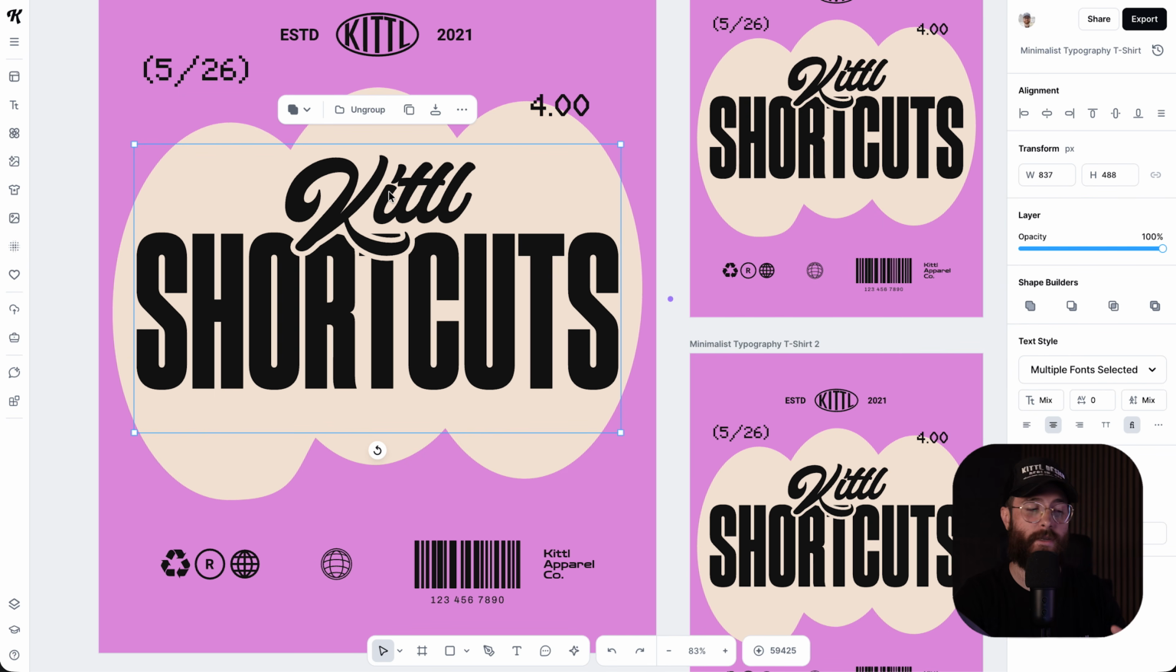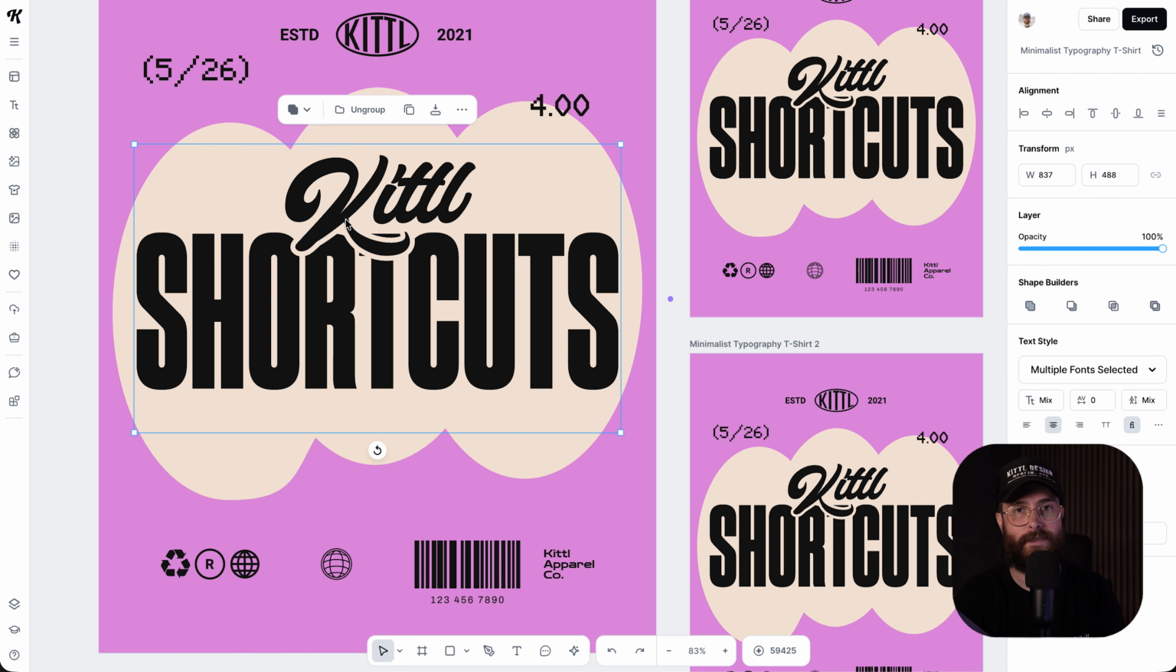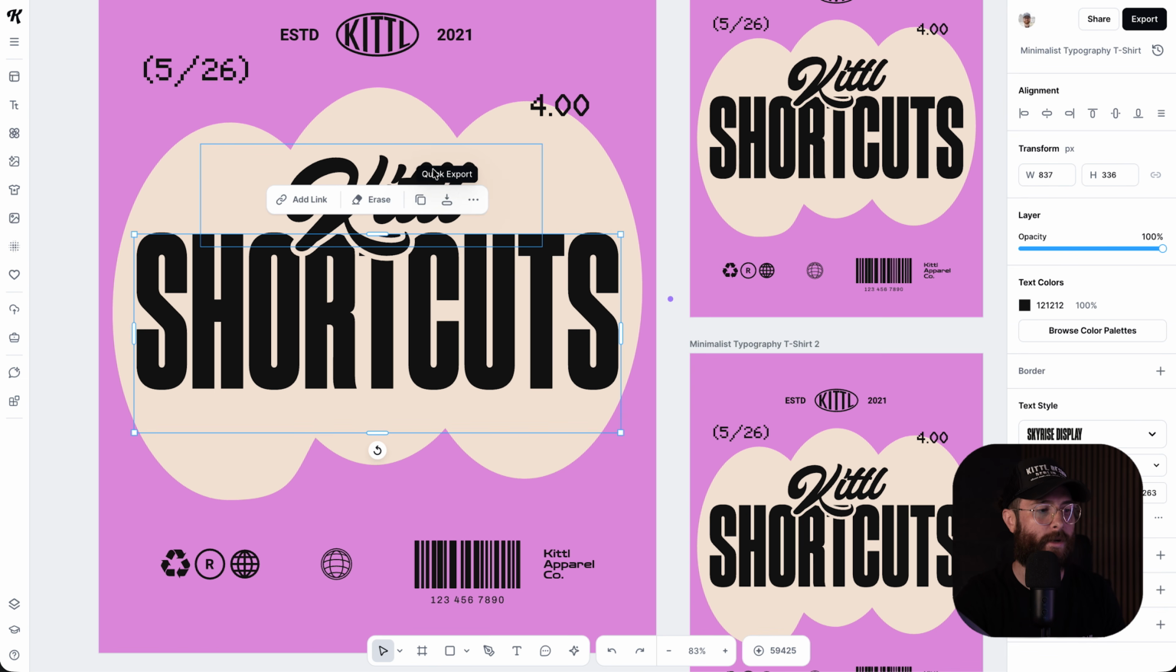Now, if I ever need to get into specific editing, or if I want to edit a specific piece of this, you could click ungroup, or you can actually double click in, which means you've double clicked into the group, you've expanded the group, and now I'm only working on the shortcuts text. If I click out of it and select it again, you can see it's still grouped. I'll go ahead and hit ungroup, which now means they are separate text boxes.